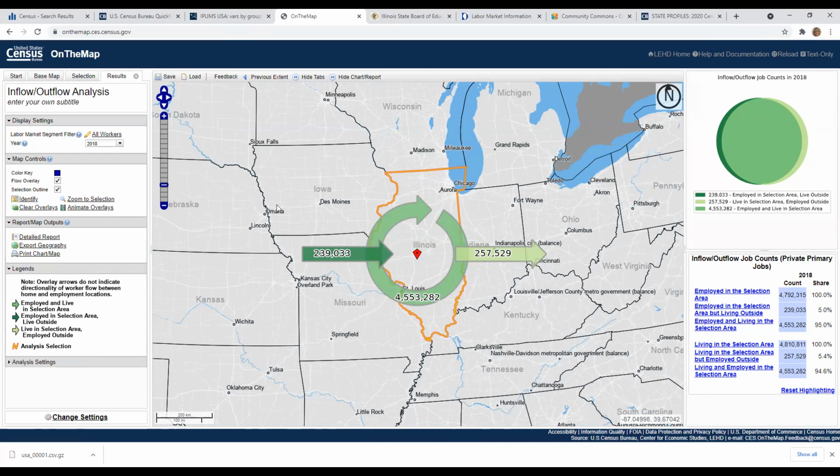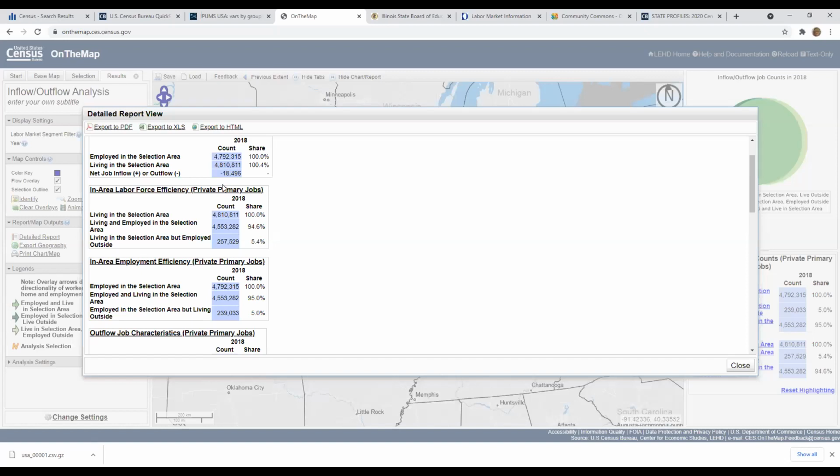I'm going to go into the detailed report. And this is where you can tell what the difference is. So here we have a net outflow of almost the same amount of people that want. Somebody have a question?